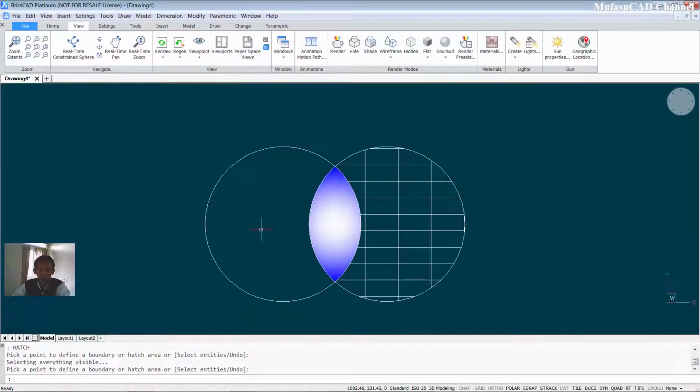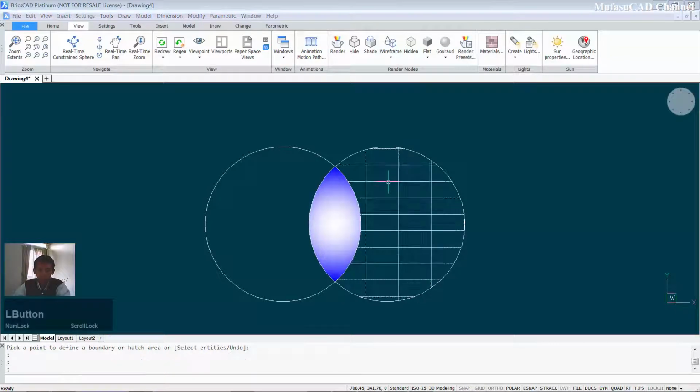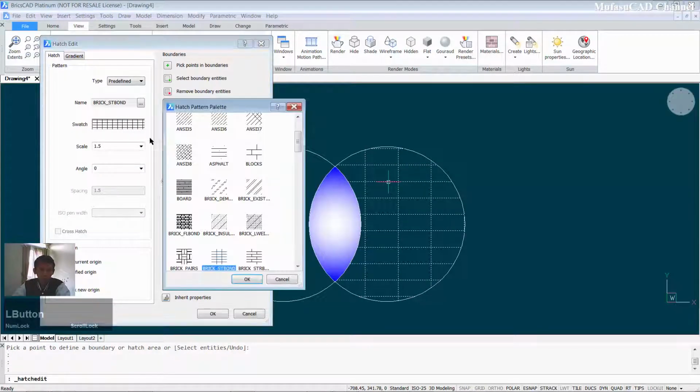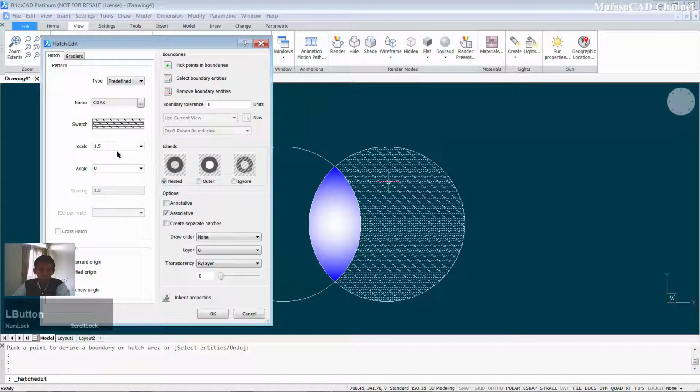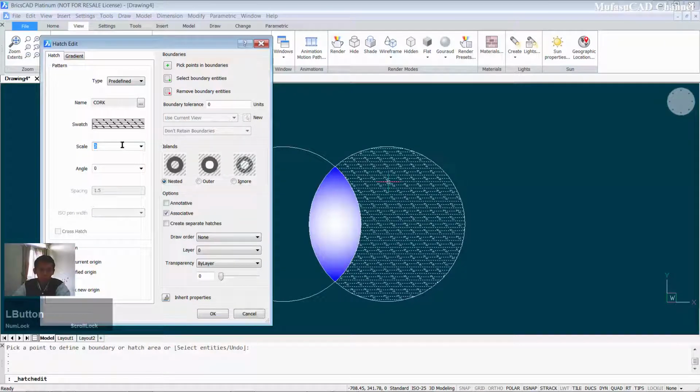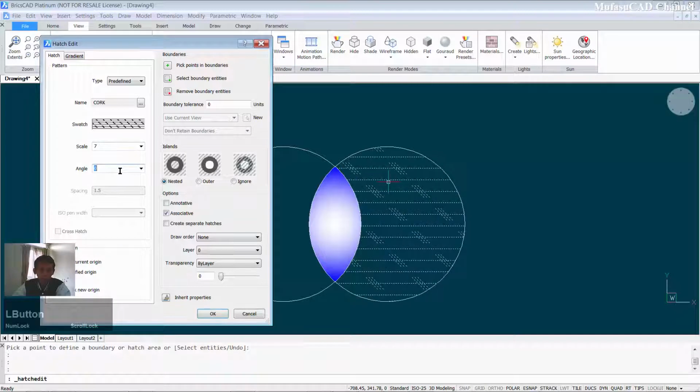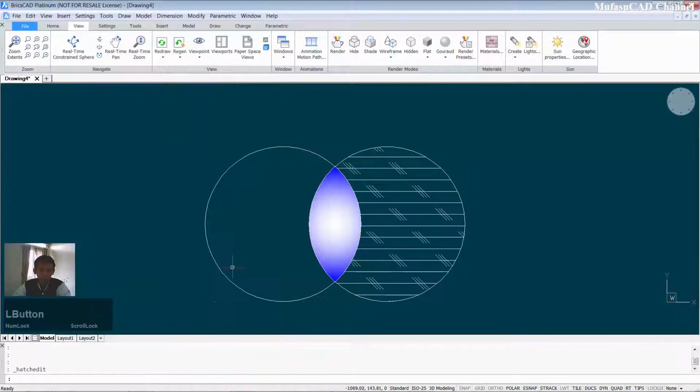You also can fast edit by clicking twice on this pattern. For the hatch pattern, you can click here twice, and you can edit it with another hatch like this one. Then you can change the scale to 2, or you can change it to 7, and then OK.